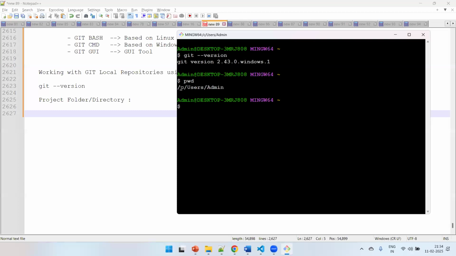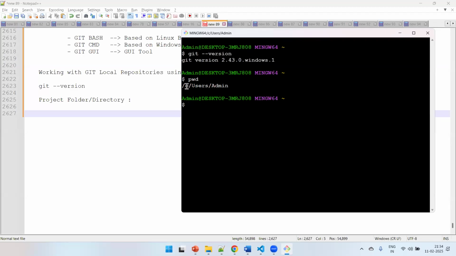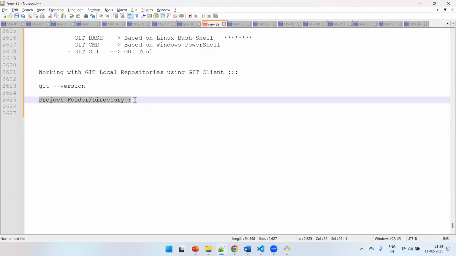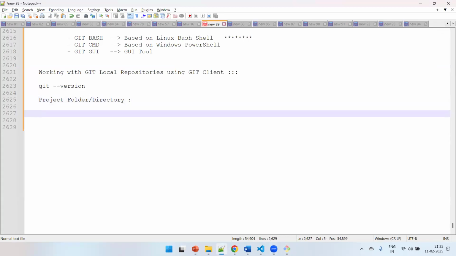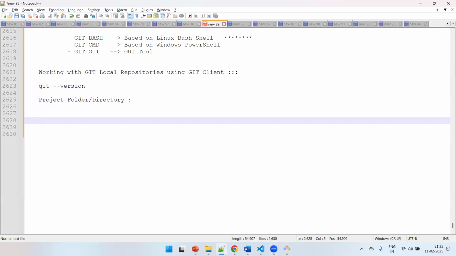So when I open this Git Bash terminal, by default it takes me to the user's home directory. It is not recommended to directly initialize or clone any repository in this path. We should always create one project folder, and within that folder only, it is recommended to maintain your Git repositories. So what you can do here is first create a folder structure.